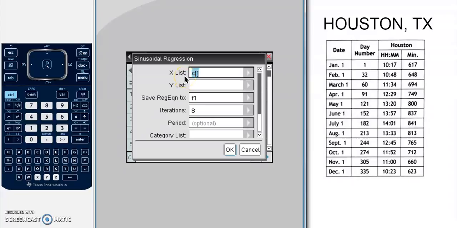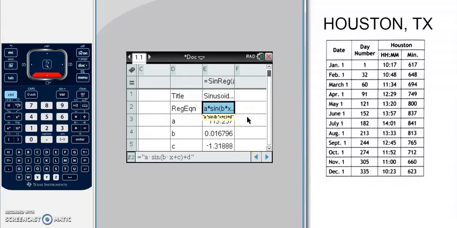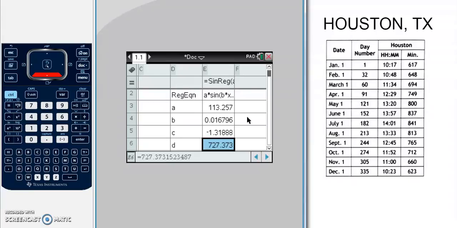The X list, the day number, is the X list, and remember that was in column A. You want to format these two cells exactly the way they were formatted whenever you edited the first list, X list here. And that's all you need to change. Then over here on the right side of the calculator screen, you'll see the sinusoidal regression. You'll see how to write the equation based on what they give you, and then you'll see A, B, C, and D.